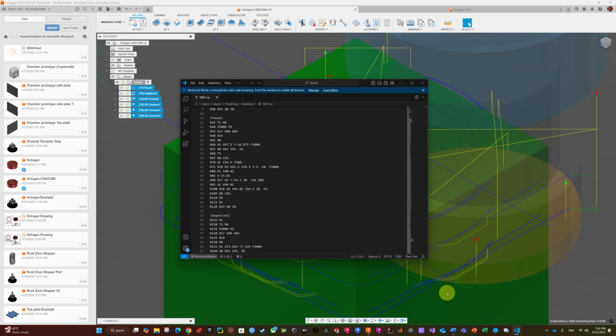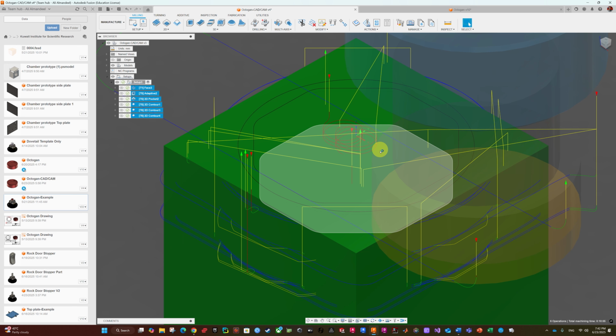This concludes our walkthrough of the manufacturer workspace in Fusion 360. You've now seen how to set up your file, create toolpaths, simulate them, and generate the G-code.